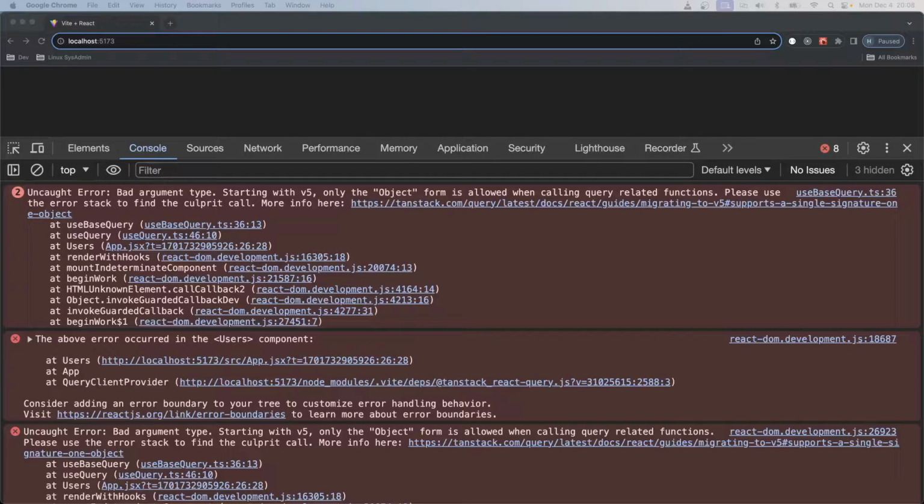If you've updated the React Query library from version 4 to version 5 in your React app, you might have noticed that your app has stopped working. And you will see this error in the browser console.